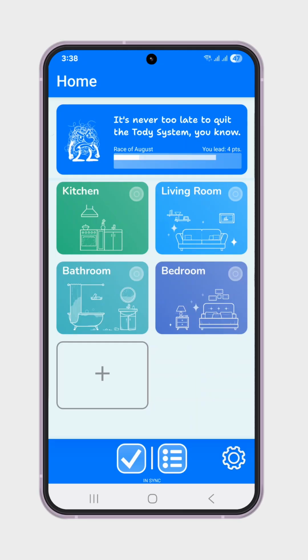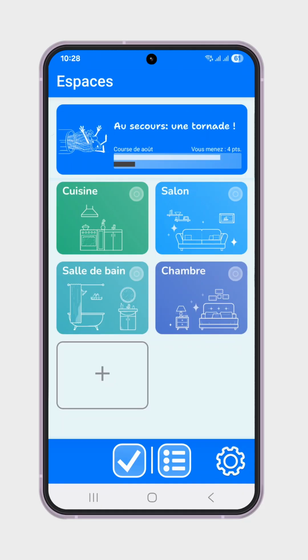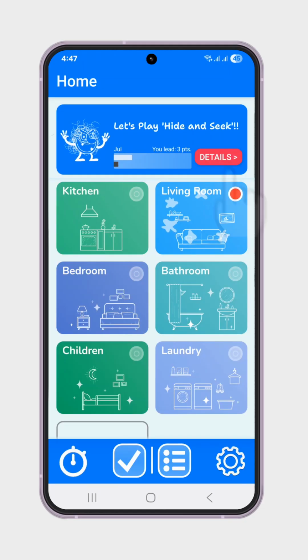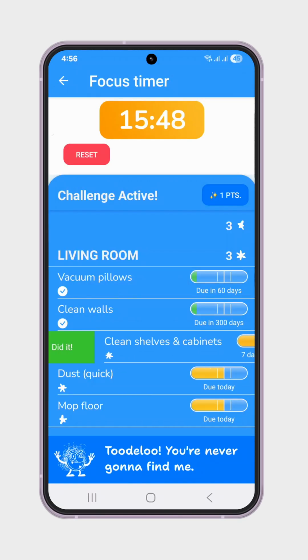Dusty currently speaks English and a few other languages. For the latest language options, check the video description below. Dusty will also throw in individual challenges along the way, so keep an eye out for them. These are optional challenges. You can accept or decline them, no pressure either way.